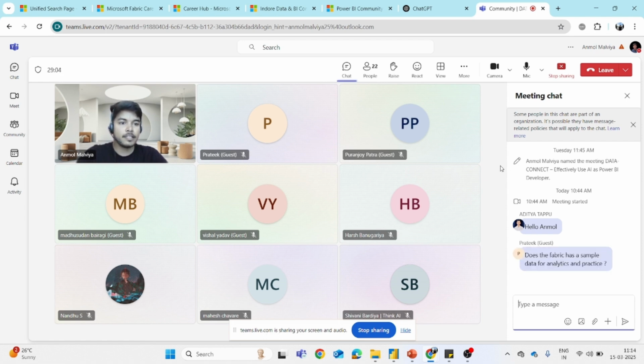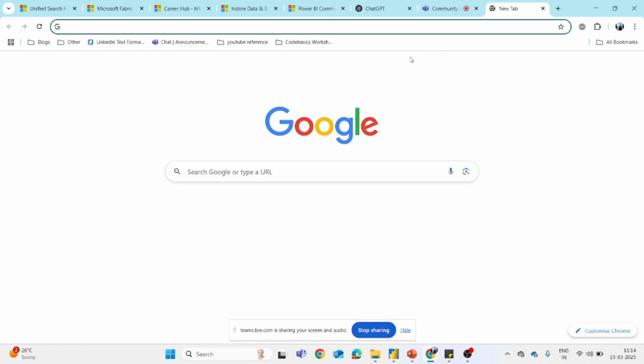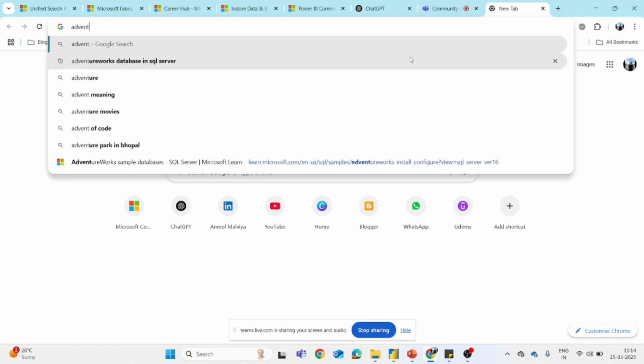Does Fabric have sample data for analytics and practice? Yes, definitely. If you go into Microsoft Fabric, you will find demo data. You can always use the Adventure Works dataset. If you ever want to work with Power BI, just go to Google and search for Adventure Works.